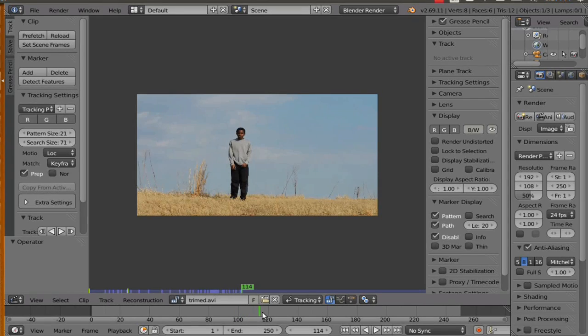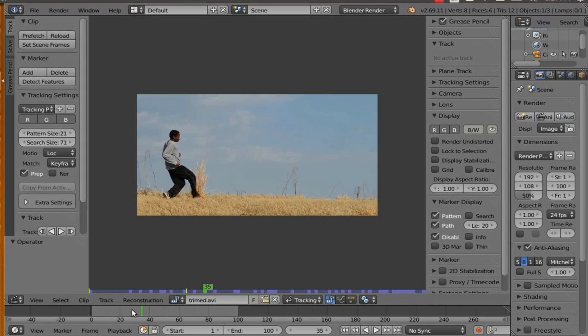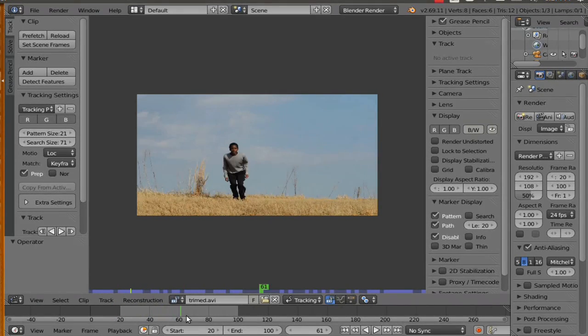Now what we need to find is the end point, whenever he stops jumping. So that's at 100 frames. And now we need to figure out right before he comes onto the scene. I think frame 20 is going to work. So click on that, type in frame 20. All right. Now let's see if that worked. Yep, that looks good.